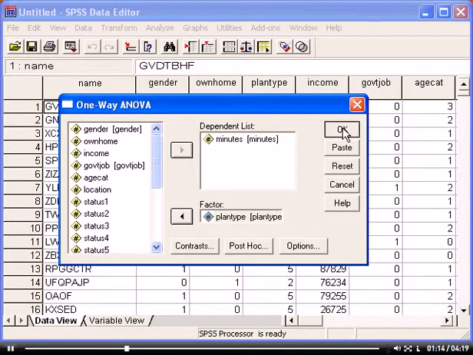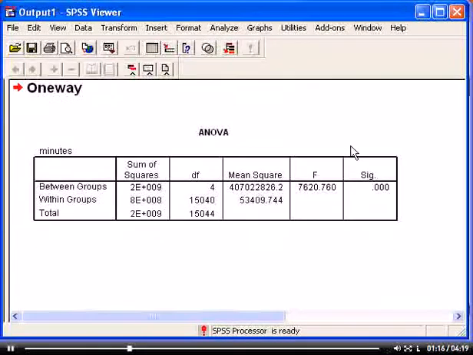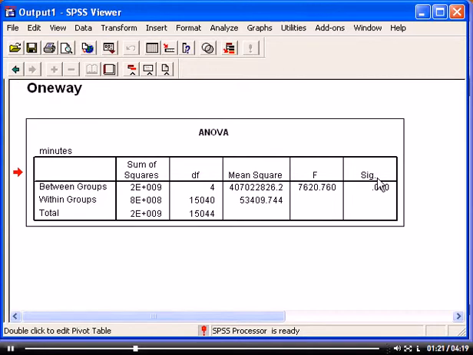And then here we go. It gives a significance. Here, sig is the p-value basically, and so according to this, they are different. Okay. Now, because they are different, which ones are different? And that's where you need a post hoc test.